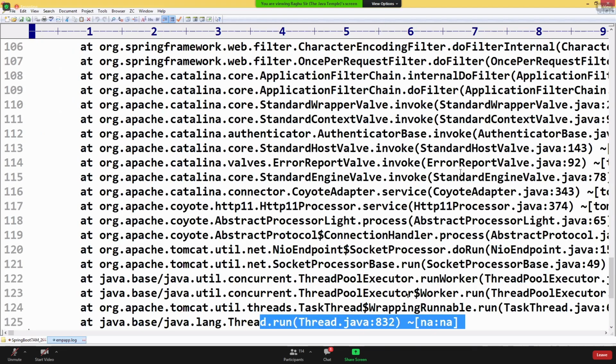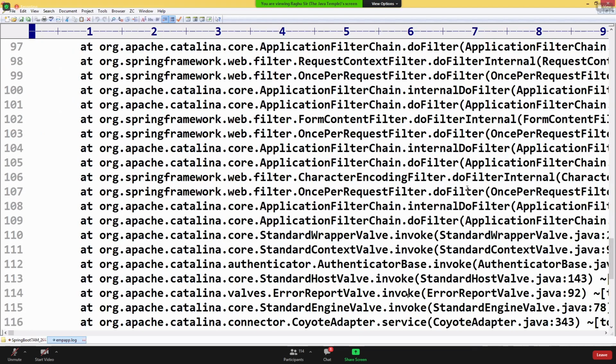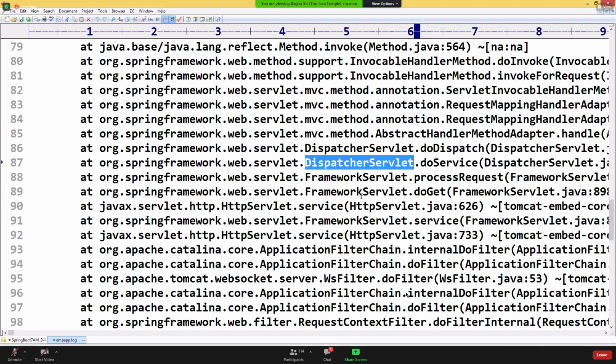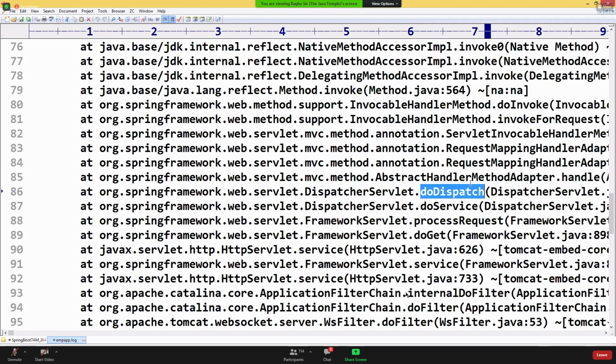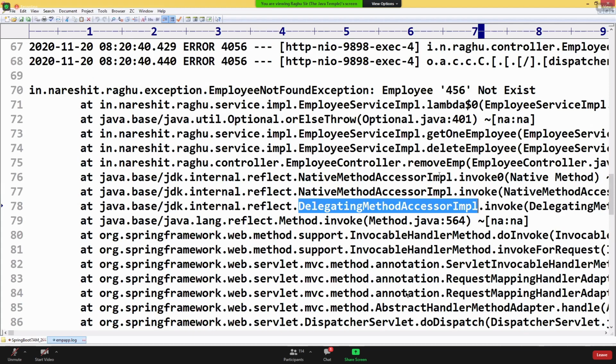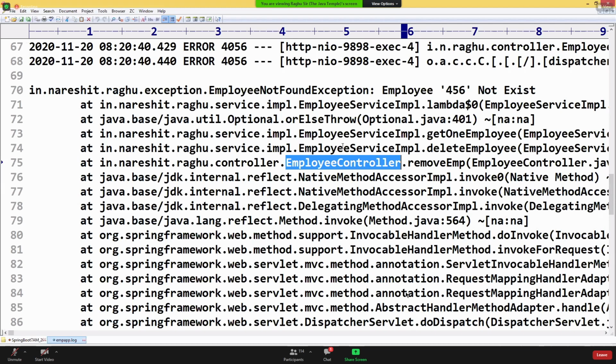That is going to dispatch a servlet, doService, doDispatch, handler mapper, and the invocation handler, delegating to the particular controller and invoking the method, that is remove in EmployeeController, calling serviceImpl delete. It's actually trying to fetch one record, executing orElseThrow, and executing the serviceImpl lambda expression, and there it is actually throwing the exception message, employee not found.